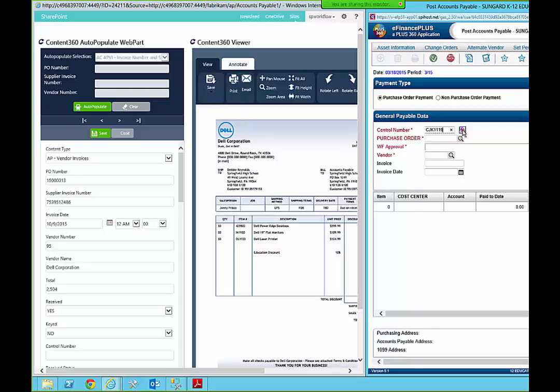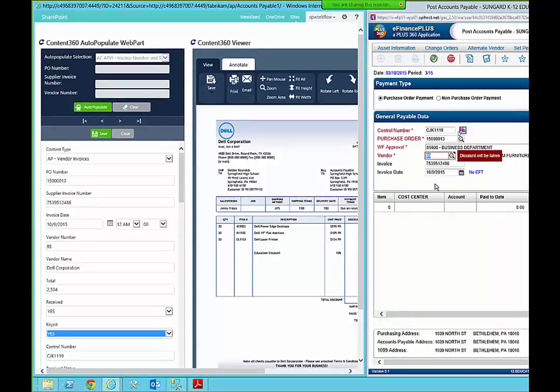One is this is a bidirectional integration, so we're going to grab the control number from this field, populate it into Content 360. We're going to take the data from Content 360 and populate the fields in the post accounts payable screen inside Finance Plus. We've also simultaneously set the keyed status to this invoice to yes, so it will no longer appear in my list of work to do. Does that make sense? And then I can click approve and then move on to the next step in the process. But no longer will we have that attachment turn orange in eFinance Plus with our attachment there.